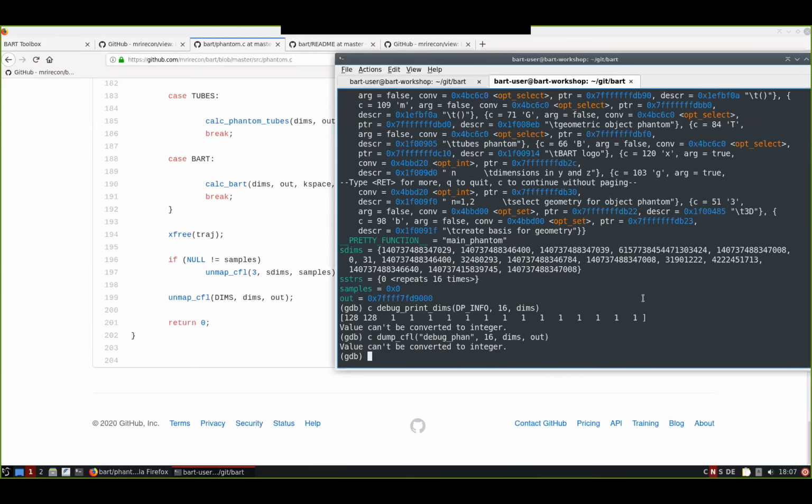Okay, but in principle, you can also dump CFL files from this. And with that, I think I am finished. And yeah, I would give it back to John if there are no more questions for me to answer.